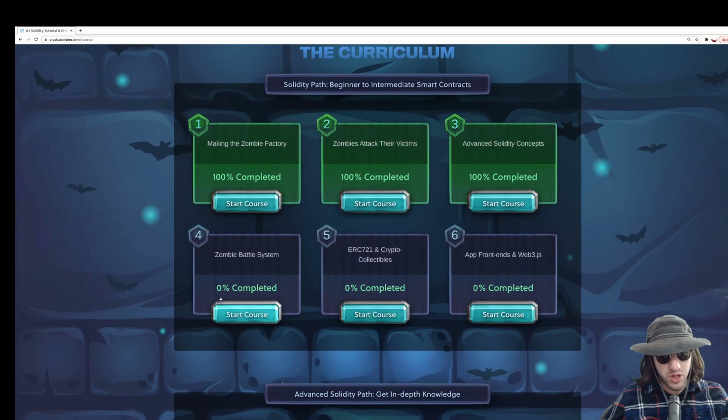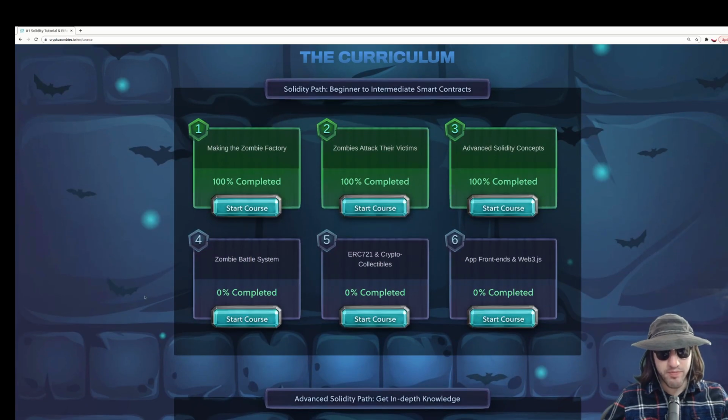Awesome. So we'll get to the battle system. And maybe I'll take a short break and come back and record that.